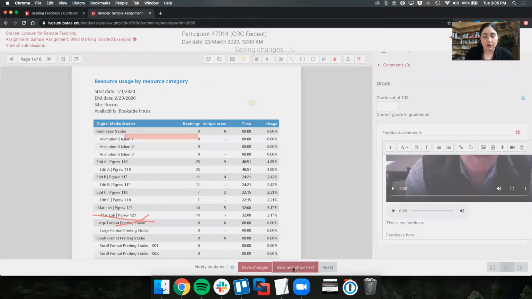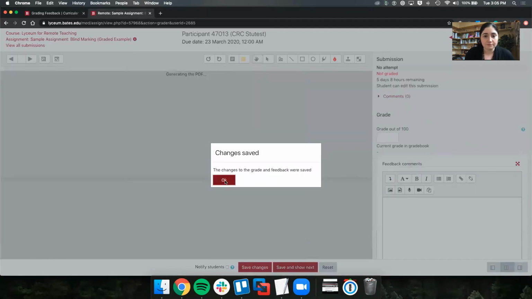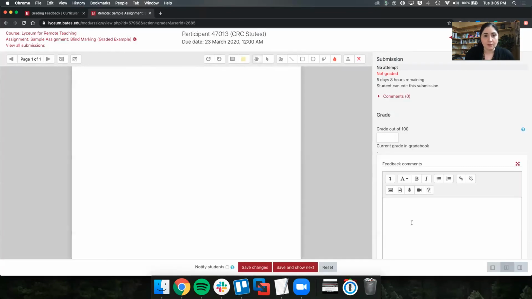Now, if you come across what looks like a blank submission, this is a student that did not submit. Remember how we had 2 students and only 1 submission? This is an example of what a blank submission would look like. So this student did not, there was no attempt, here it says, at submitting. So you can give them feedback in here about that and give them a grade for that incomplete submission.